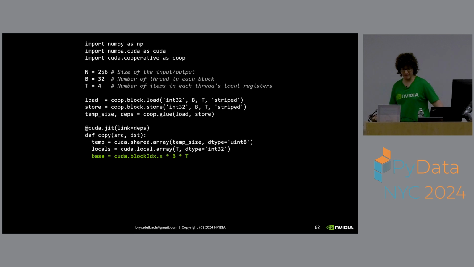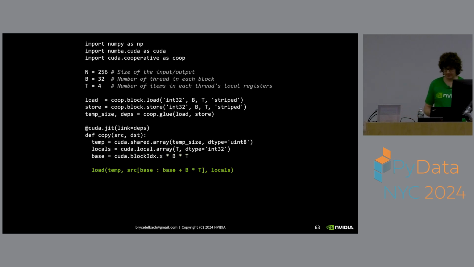Then we'll calculate the base index of the items that we're responsible for, just as we did in the prior example. Maybe a little bit cleaner here. And then now we can do our block-wide load. So we pass this primitive the temporary storage, the chunk of global memory that we'll be loading from, and the local memory that we'll be loading to. And both of those parameters are arrays.